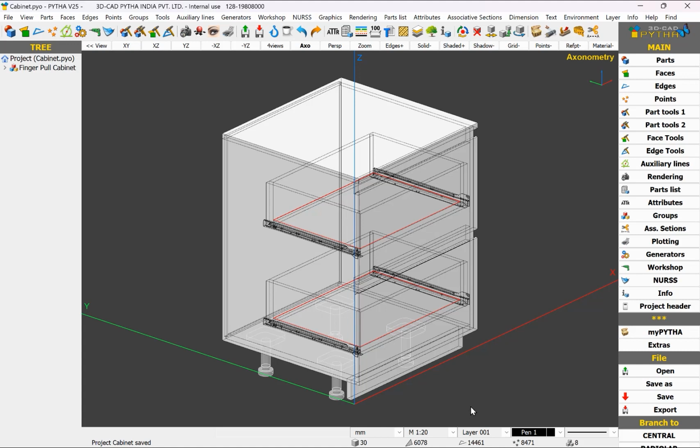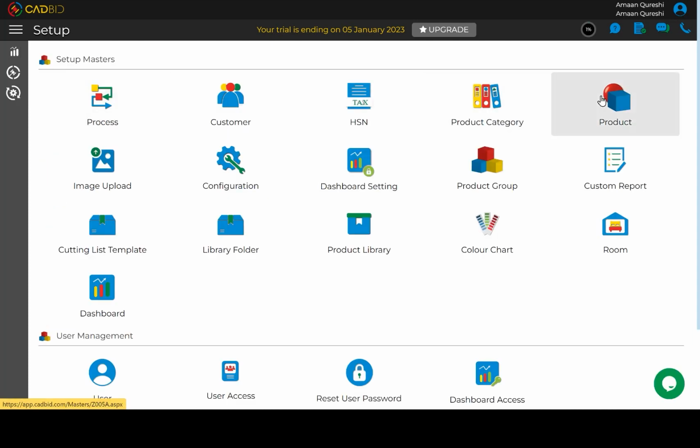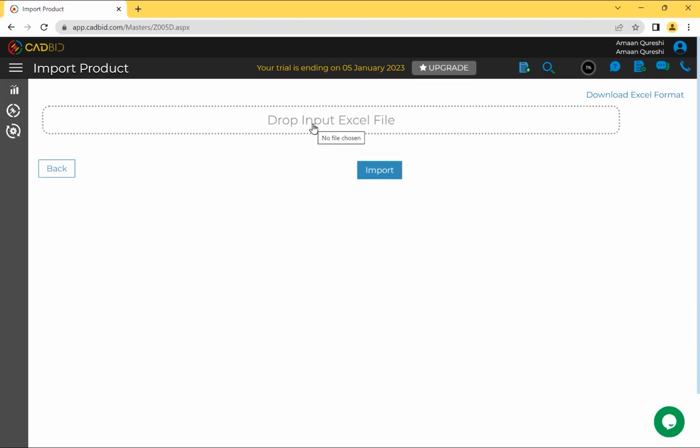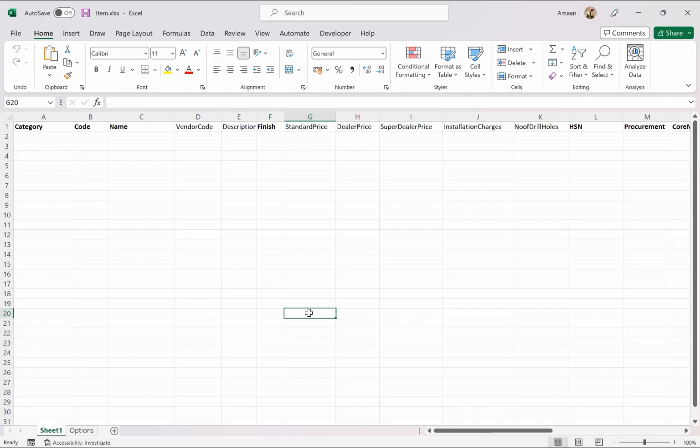So in order to fill all the data, we need a template which is provided by CADBID. So we'll quickly go to CADBID and download the template. To download the template, we go to setup, we go to product and we go to this option called import from Excel. Before importing, we have to prepare our Excel price list. For that, I will just download the Excel format. Once I have this template, I will just open it up and fill all the data.